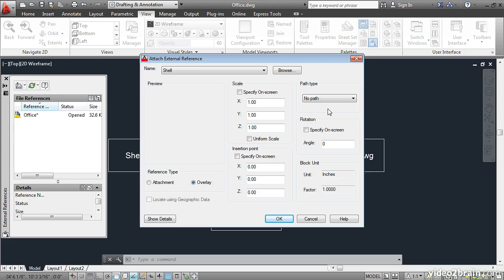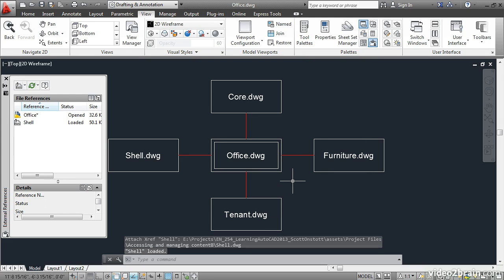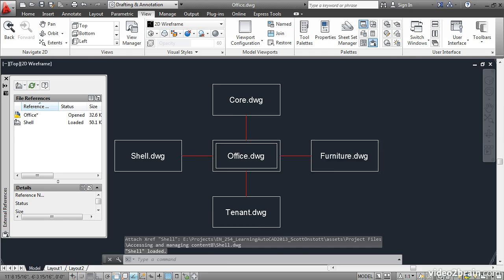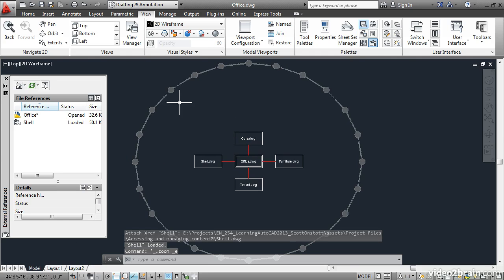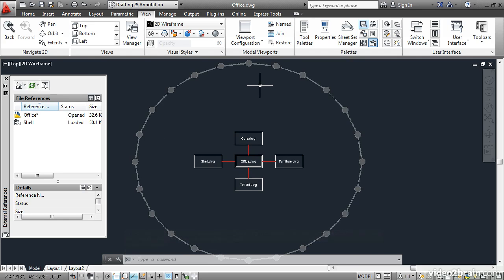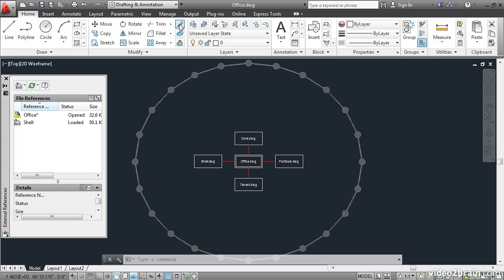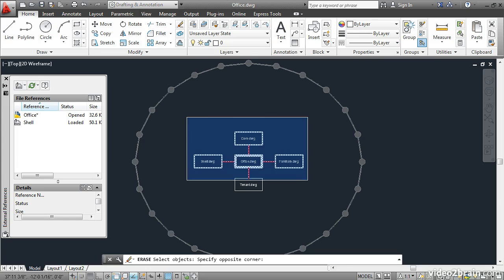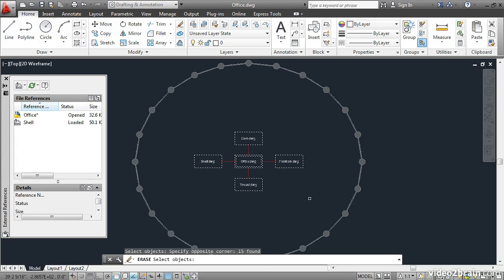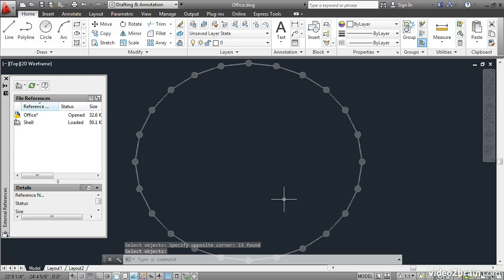I'll choose No Path, and then over here, make sure that you choose Attachment as the reference type, and click OK. Double-click the mouse wheel to zoom extents. This is the shell of the building, representing the perimeter of the structure. Let's go ahead and erase the diagram now. Go to the Home tab, use the Erase tool, and select these diagrammatic elements and press Enter.